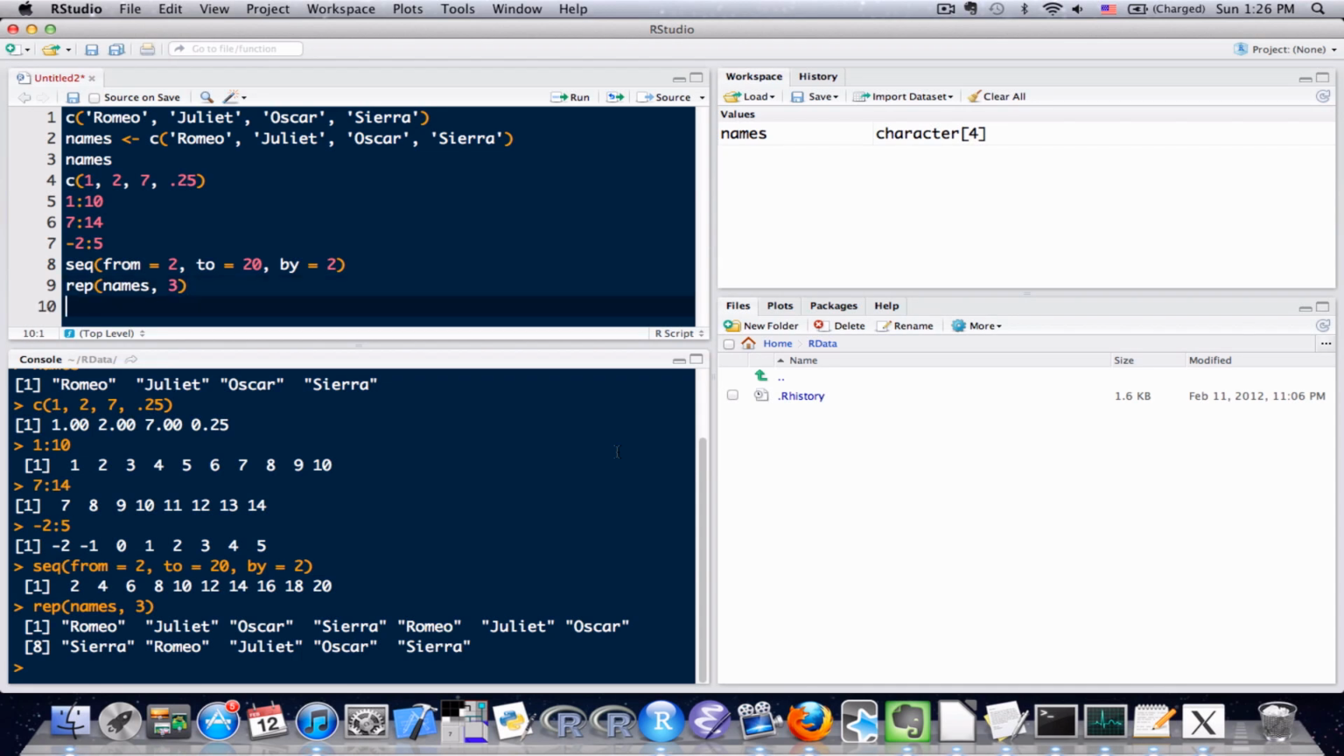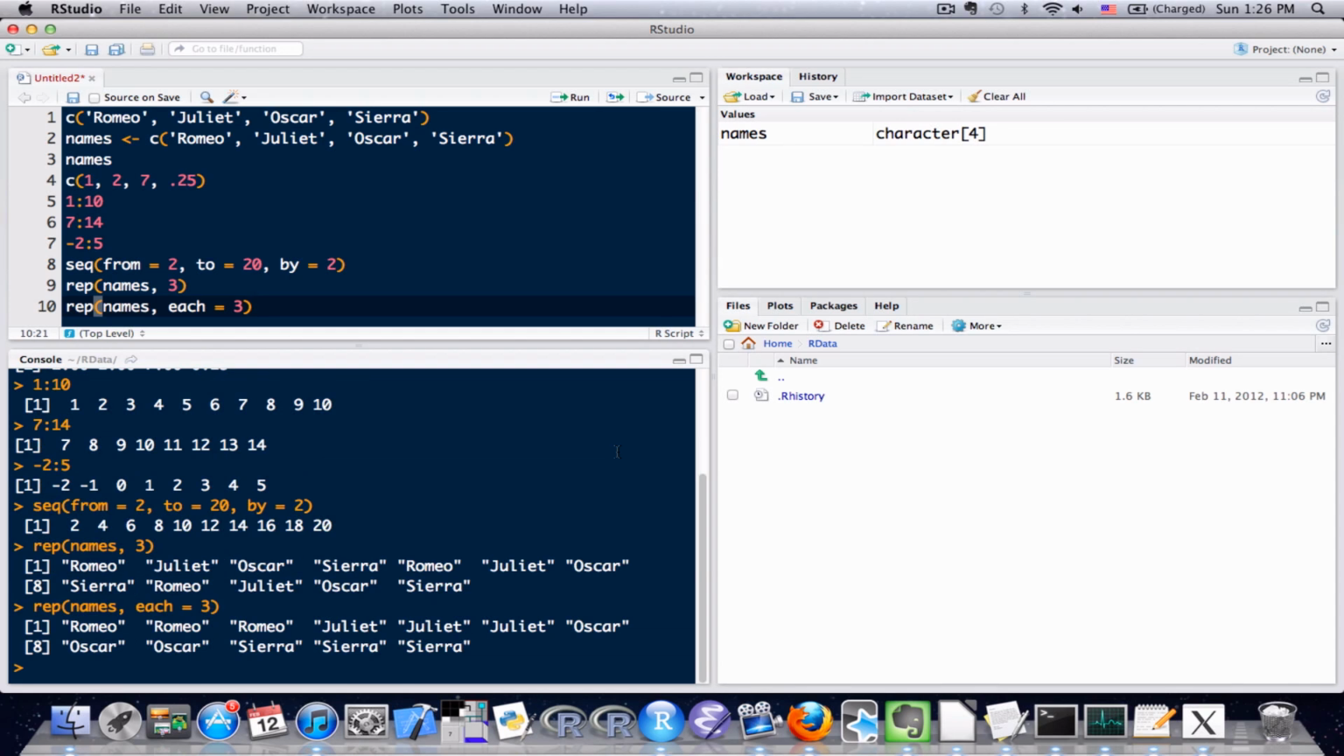Let's say that we wanted a slightly different situation. Let's say we wanted the output to be Romeo 3 times, Juliet 3 times, Oscar 3 times, and Sierra 3 times. So the notation here is a little bit different. We type REP. The first argument is, again, the name of the vector. And for this last argument, instead of typing 3, we type each equals 3. What this means is it's going to repeat each element of that vector 3 times before going on to the next one. So I'm going to go ahead and execute this. And as you can see on the bottom, Romeo got repeated 3 times, Juliet got repeated 3 times, and so on and so forth for the rest of the vector.